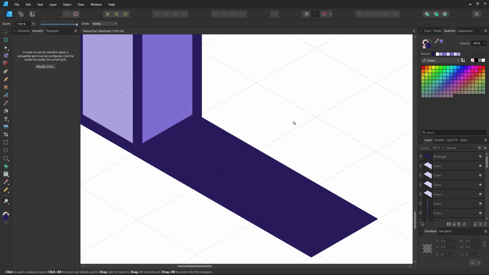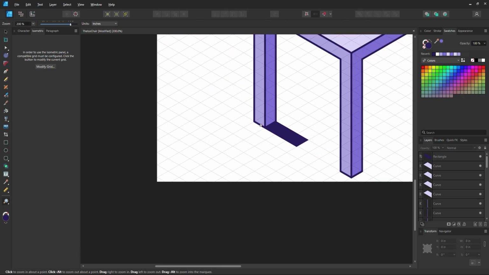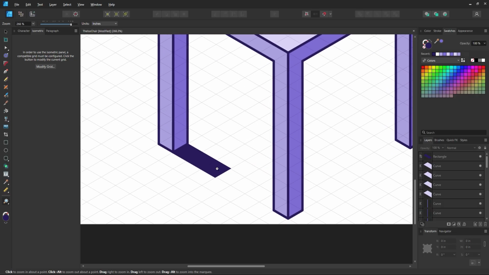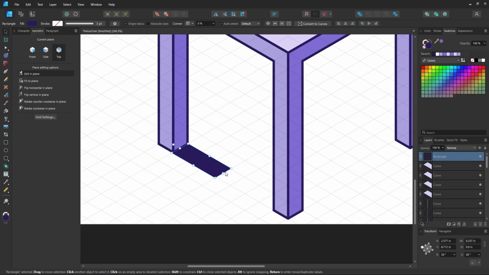I'm going to bring this maybe to here. Yeah, so it works, and it looks like it's coming off the shape rather than just a part of the shape. So maybe bring that out one more.